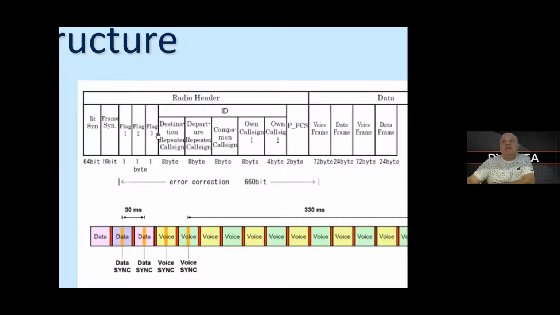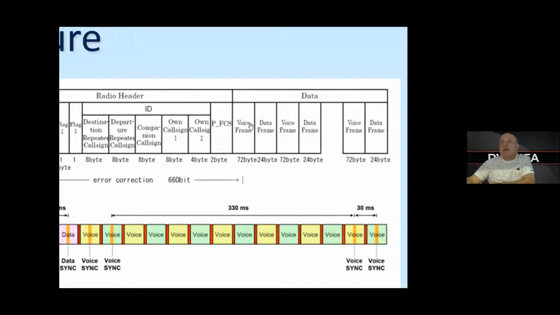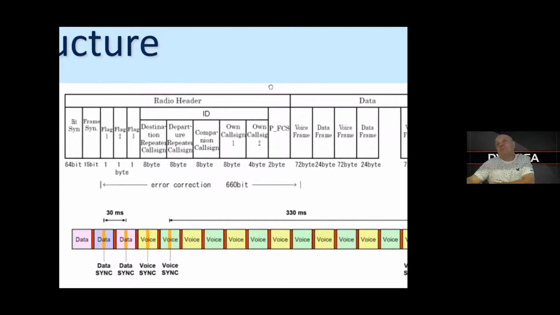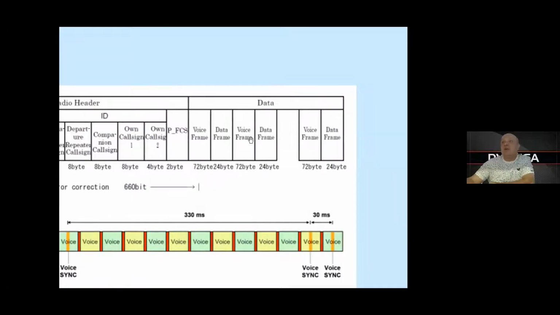The destination call sign, the departure call sign, all information that tells the system where your stream has to go to. Your own call sign, and again your own call sign, but that is where to go. And then the radio header, which contains ID and routing information, then comes the data.